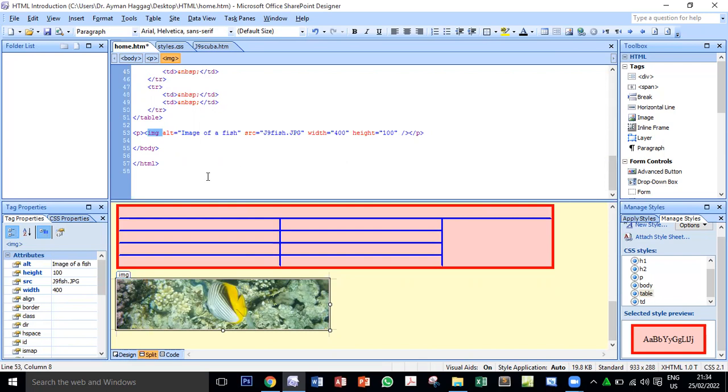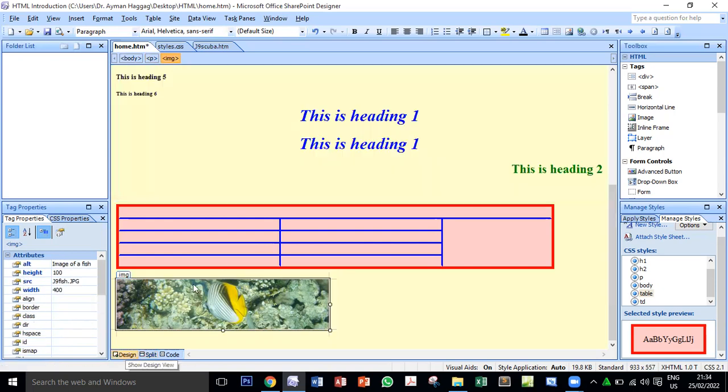This is the alternative text I wrote. src means source. src equal j9fish.jpg. This is the file name. Width 400, height 100. This is the width and height of the image, the original width and height of the image. So the answer was that. The answer was, and then you close the bracket. Okay?